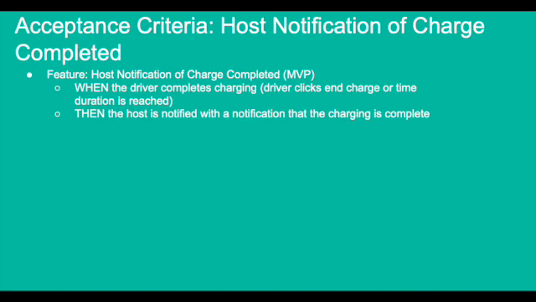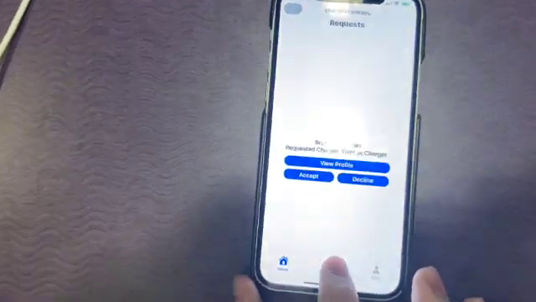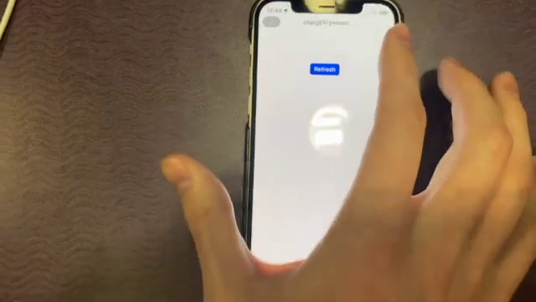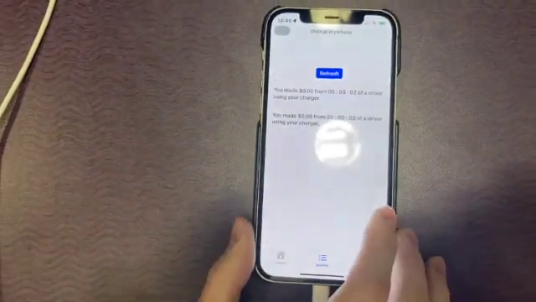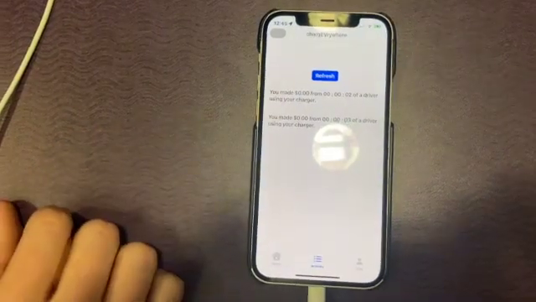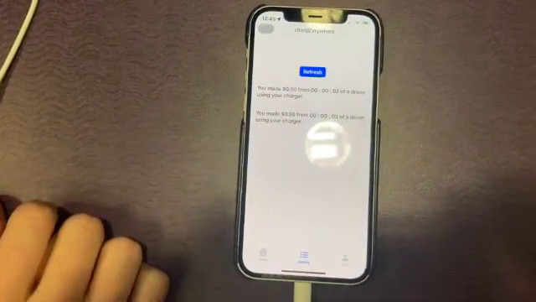So here you can see this is the home field. You go to the activity page, and whenever you click refresh, you'll see all the different notifications of the charges that have taken place at your spot.